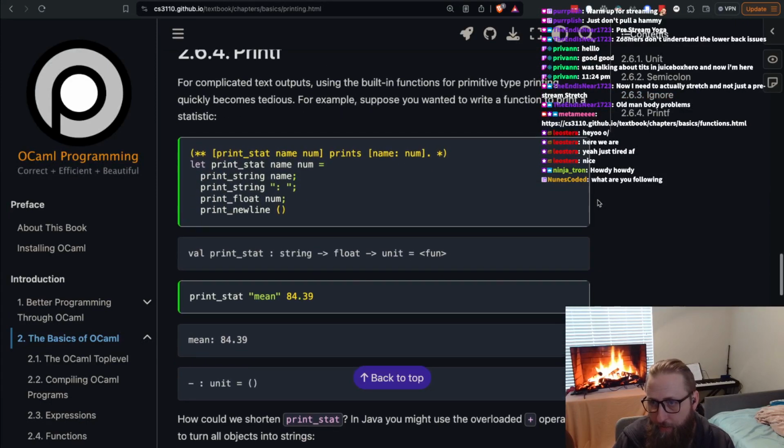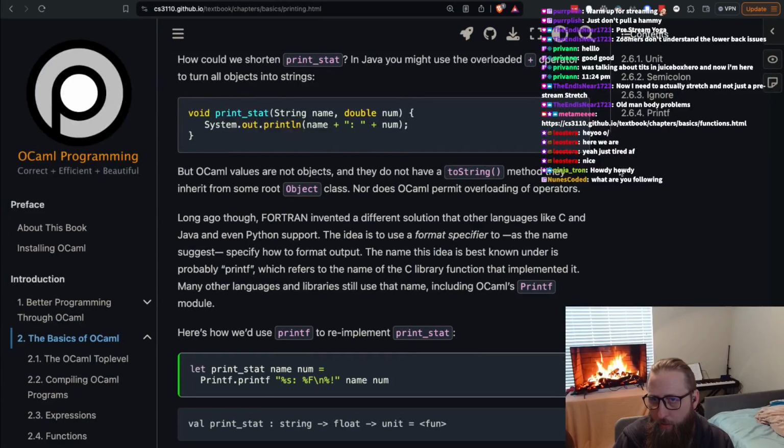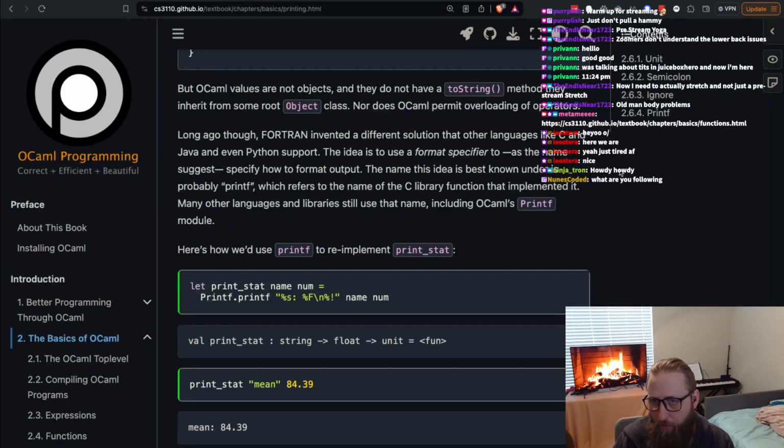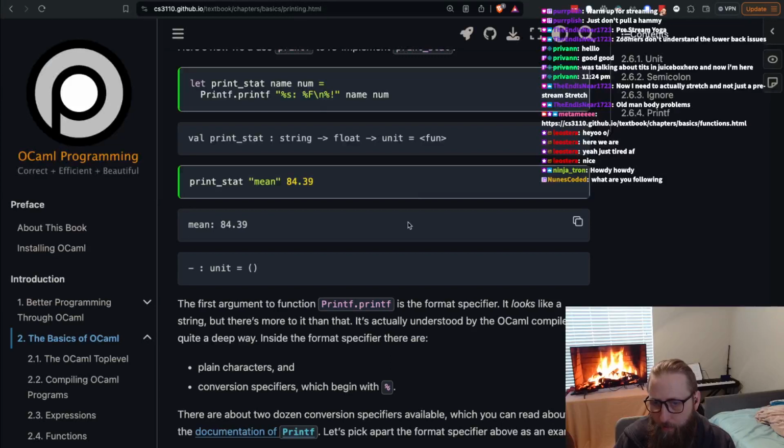Use printf. For complicated text outputs, using the built-in functions for primitive type printing quickly becomes tedious. For example, suppose you wanted to write a function to print a statistic. Sure. Java, let's go. Here's how we'd use printf to re-implement print stat: printf "%s %f\n%!" name num. Oh, because they're doing a conversion.